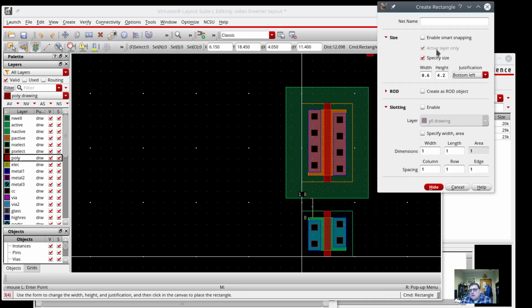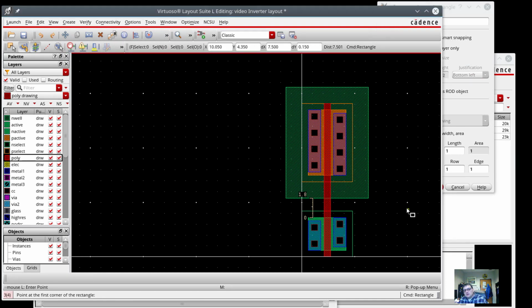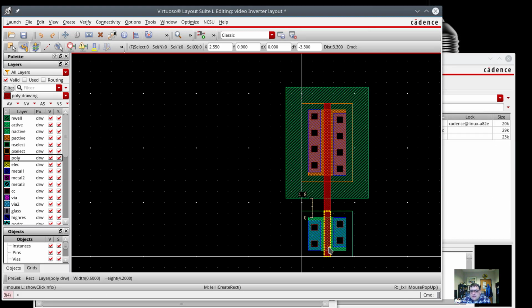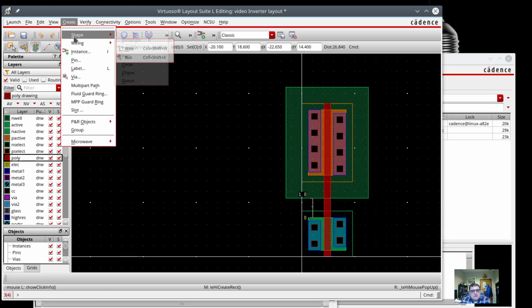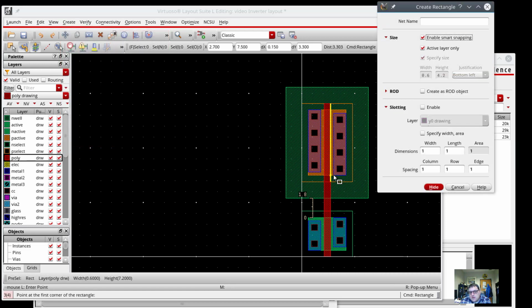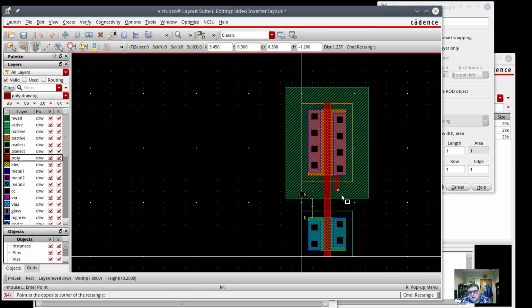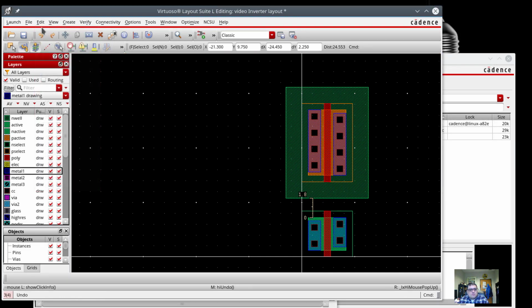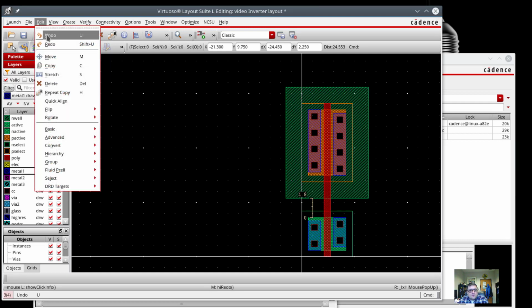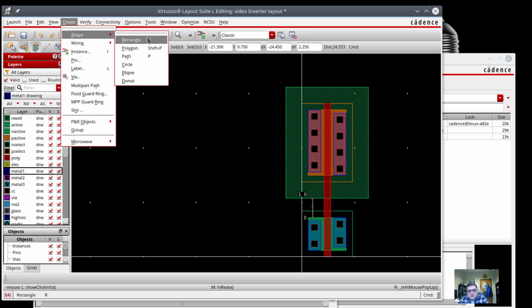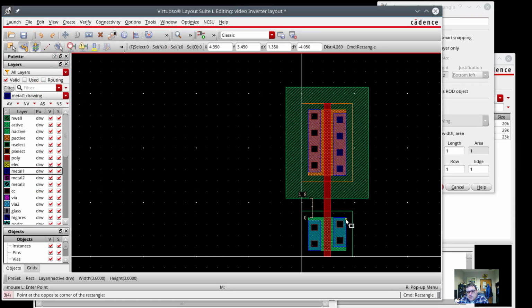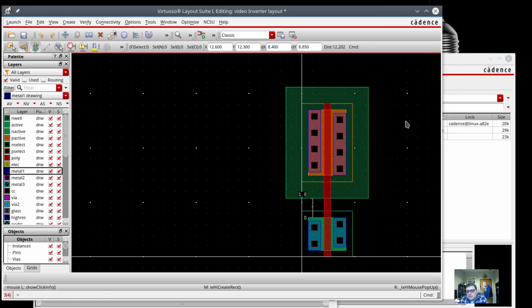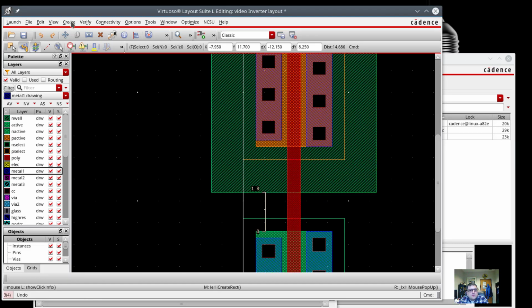So now I'm ready to connect the gates to each other, and so I'm going to create a rectangle, and this time I'm going to turn on smart snapping, and I'm going to grab this corner and just drag those two together. So now the gates are connected, and I also need to connect the drains together. Oops. And so what I'll do is I'll select metal 1, oh darn it, redo. I'll go to create a rectangle on metal 1, and with smart snapping turned on, I can just drag. Let me zoom in a little bit.